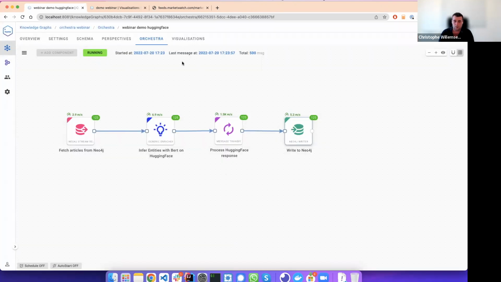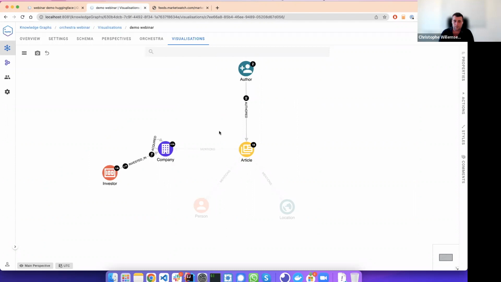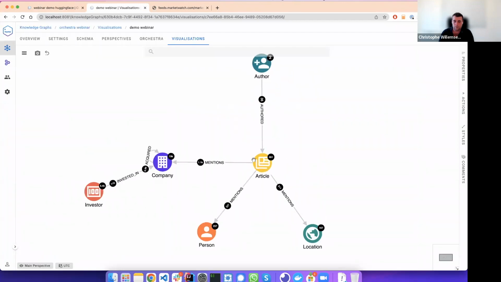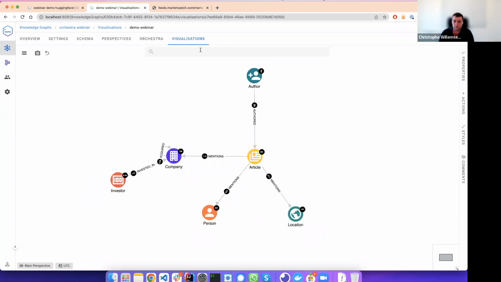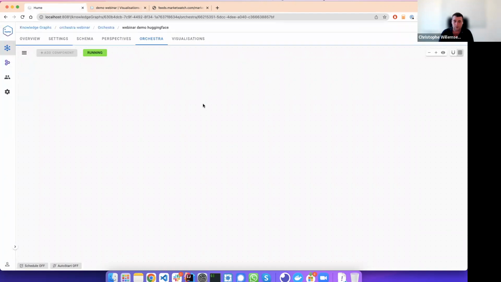Okay. So while it is running, let's go back to our visualization. Here we can see still 2 disconnected graphs. Let's refresh this page. And now, beautifully, we have articles mentioning companies that have been acquired by other companies, and investors investing in those companies, right? So I will wait maybe 30 seconds so that we have a bit more data in this new Neo4j database.